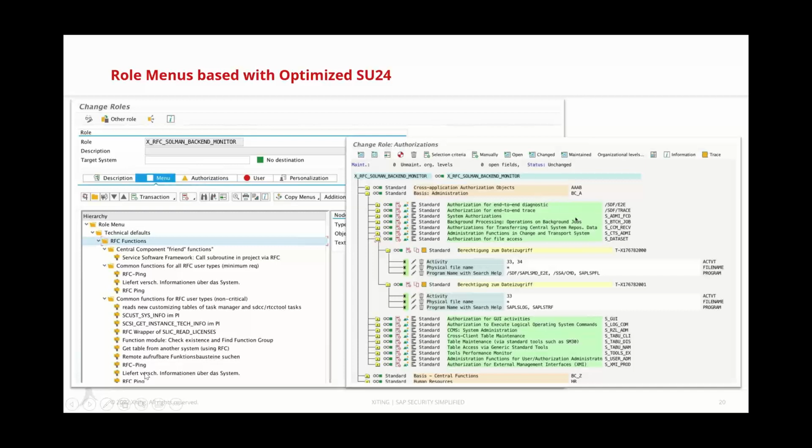Why do we do that? We do that so that SU24 can propose the authorizations into the authorization profile. The same way as we do it for transaction codes, we'll also do it for RFC function modules, or for web services, for web Dynpros, for backend services, and so on. It's always the same approach. We want to build the roles through the role menu. So the role menu looks like that, so we know exactly what functions are in there, or what applications are in there.